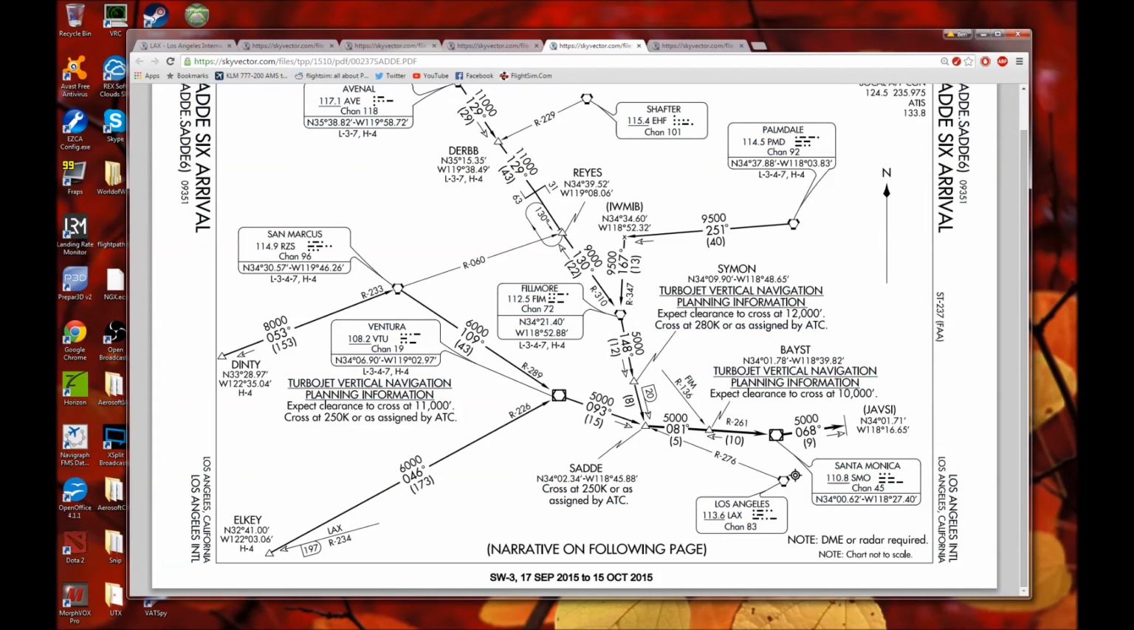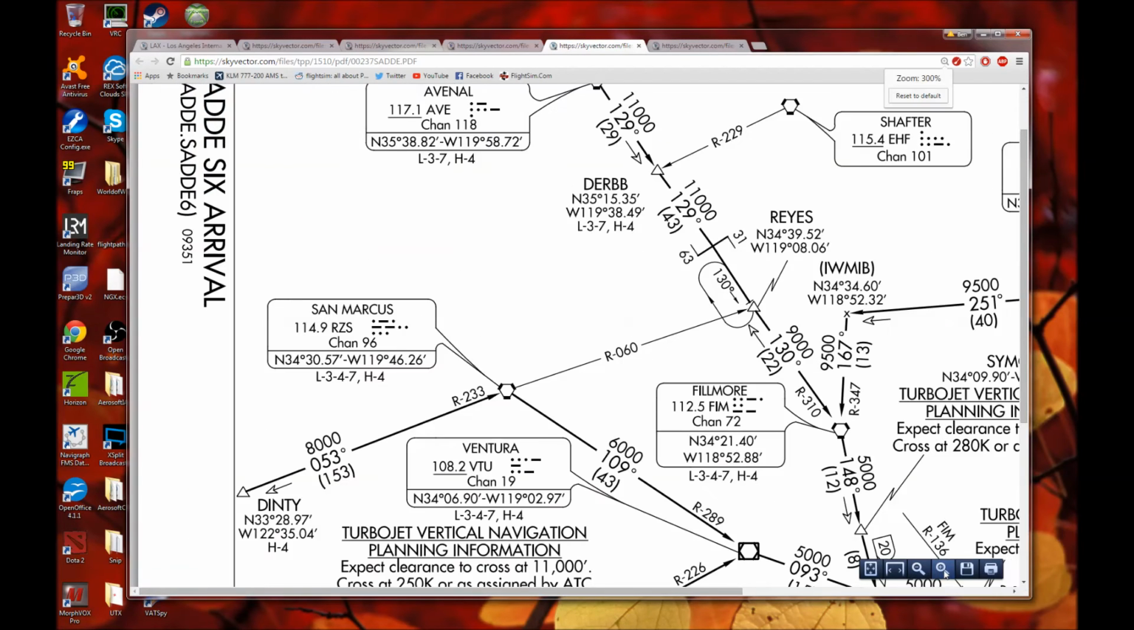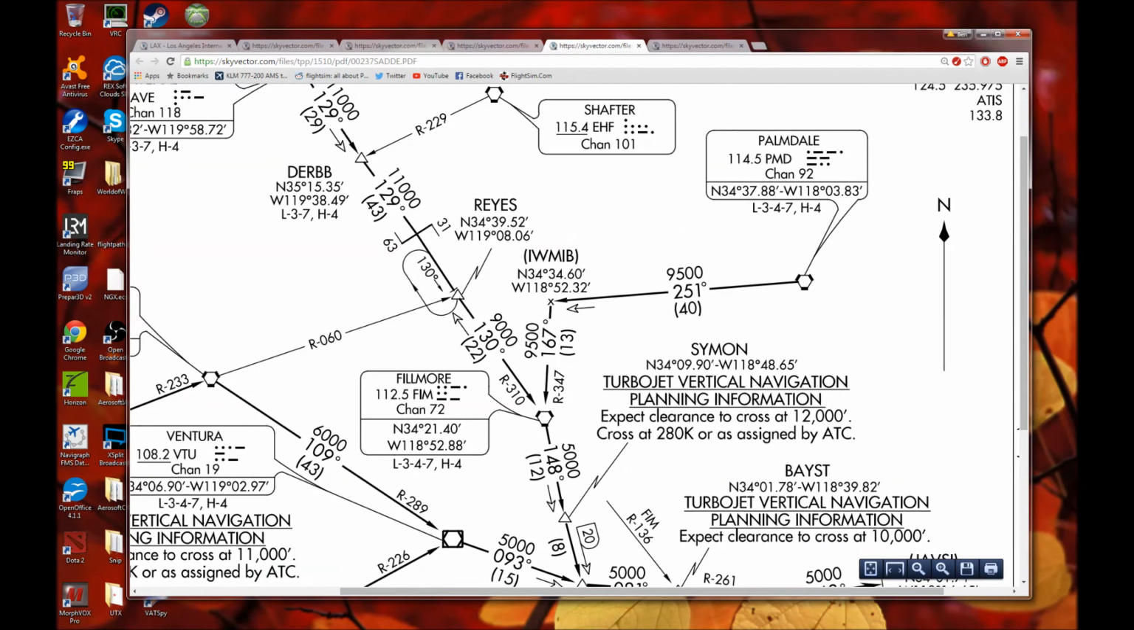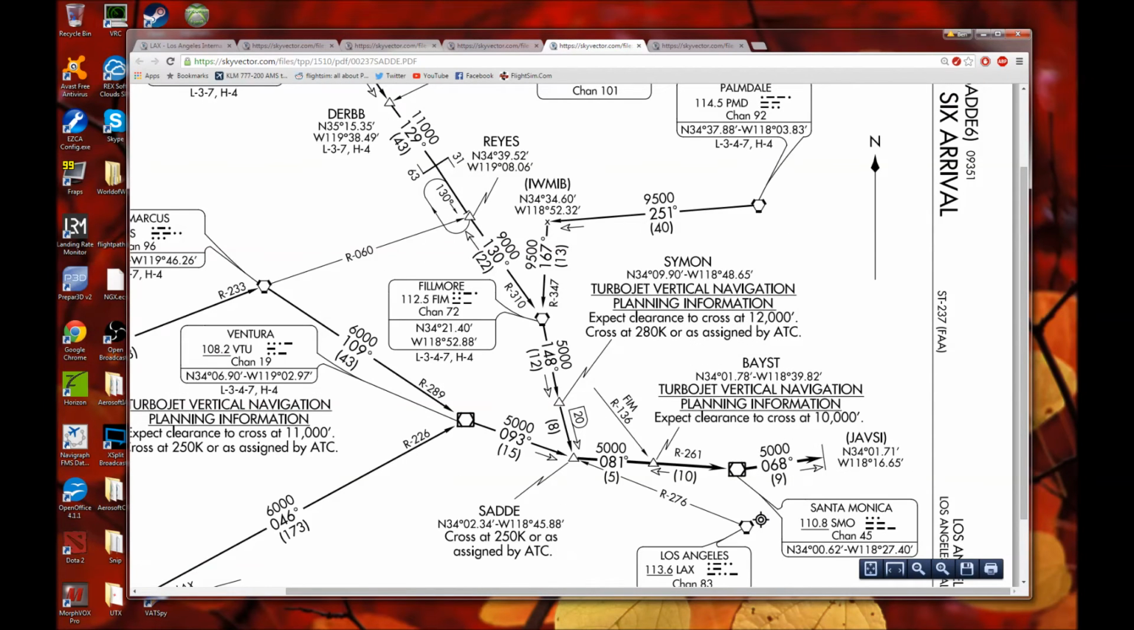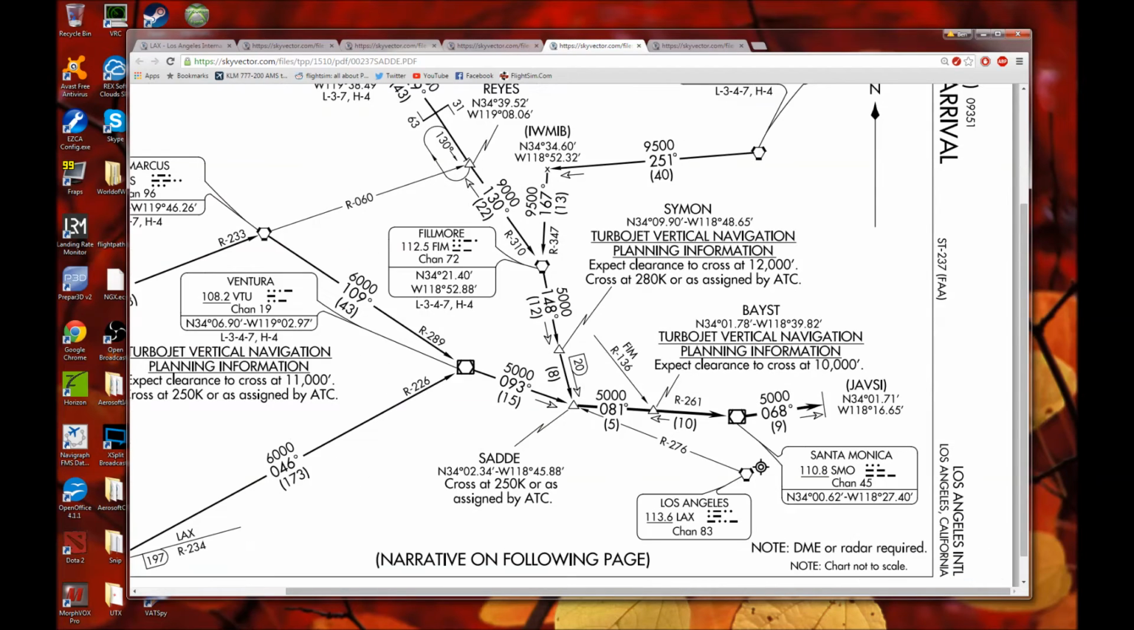and they actually give you vertical navigation planning information. So if you read right here, turbojet vertical navigation planning information, expect clearance to cross Simon at 12,000, cross at 280 knots or as assigned by ATC. So at this particular intersection, they're saying you can expect to cross this at 12,000 feet, 280 knots. From Simon, you basically continue on the same heading to Sadie intersection, and again more information. Cross at 250 knots or as assigned by ATC.